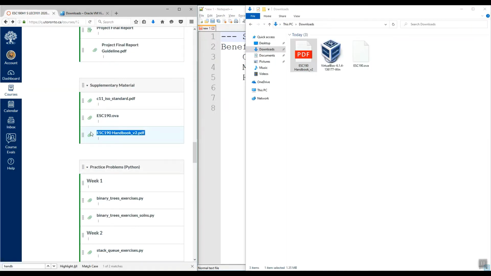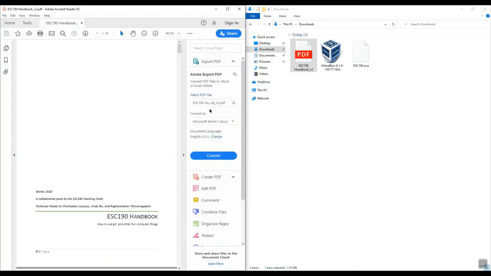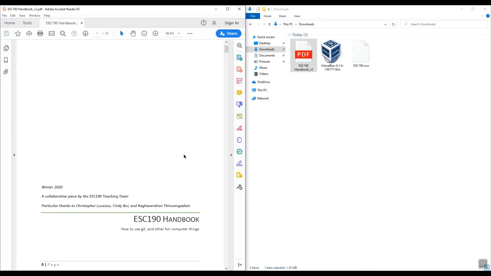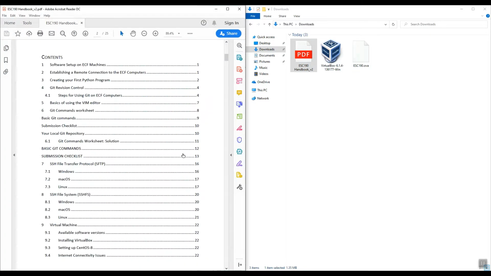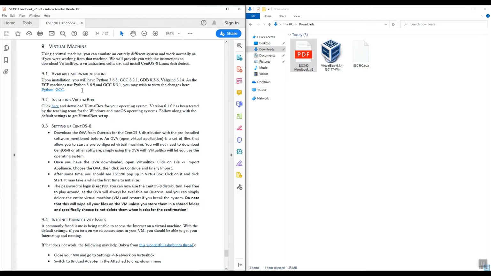All right, so the first document we're going to ask you to pull up is the ESC 190 handbook. I'm going to pull it up right here. You're going to go straight down to section 9, although I recommend that you read through all of the sections. They're very helpful. In section 9, we're going to start off with installing VirtualBox. VirtualBox is the skeleton for setting up a virtual machine.